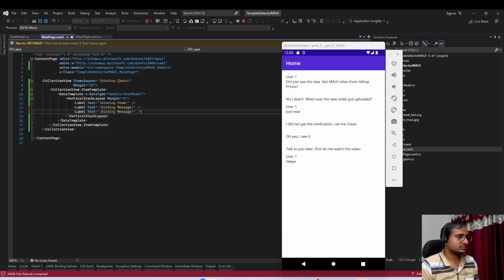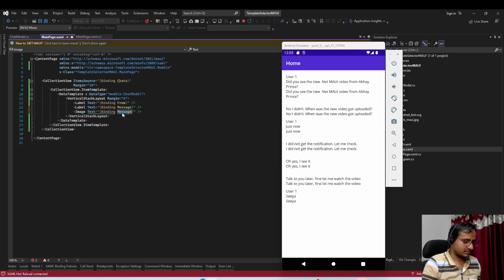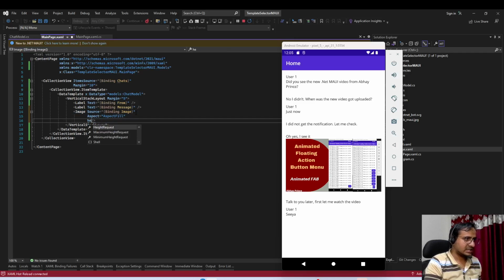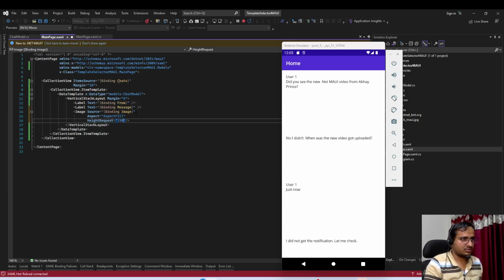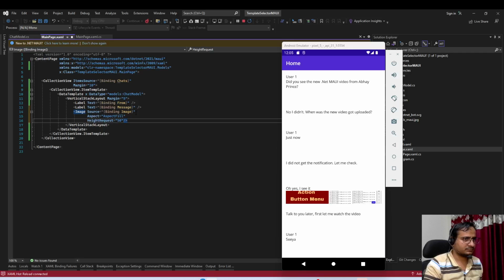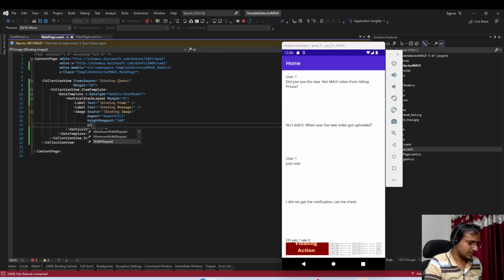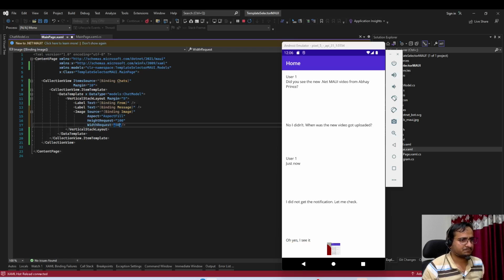Now for the image also, let me add one image here. This image source, and let me add AspectFill first, and let me add some height and width to it, maybe a lot, 50 or maybe 100, and then height request is 100, and let's say width request is maybe 50. No, let it be 100 also.